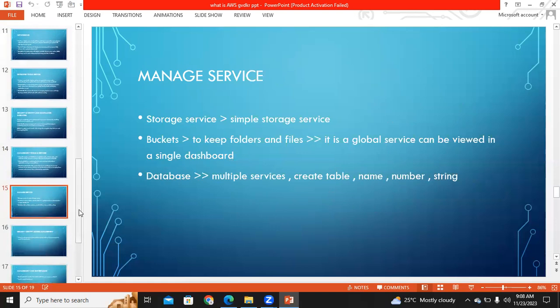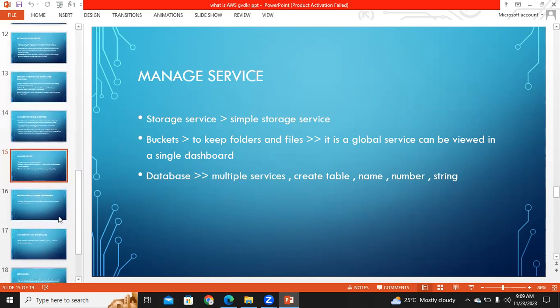Managed services in AWS are storage services, buckets, and databases. We have already discussed storage services like Simple Storage Service, and databases like DynamoDB, where you create a table with names, numbers, and strings. Buckets keep folders and files. It is a global service that can be viewed in a single dashboard. These are the managed services offered by AWS to the end users.